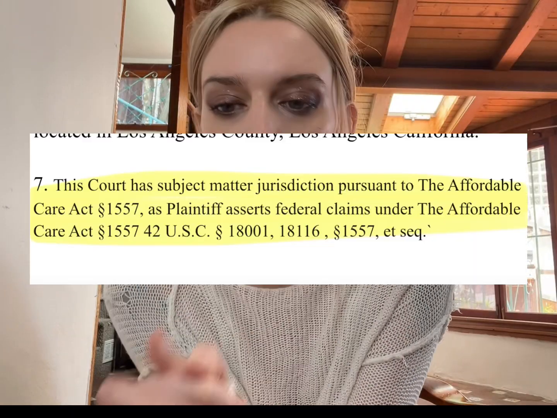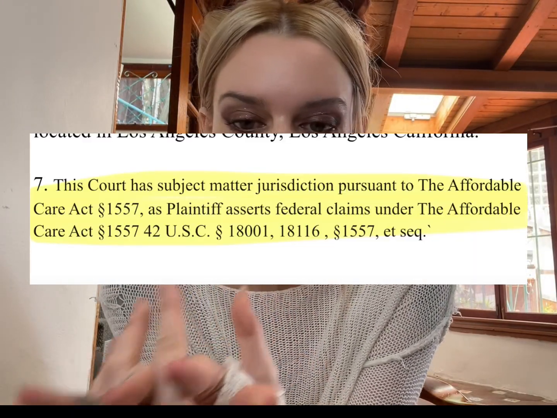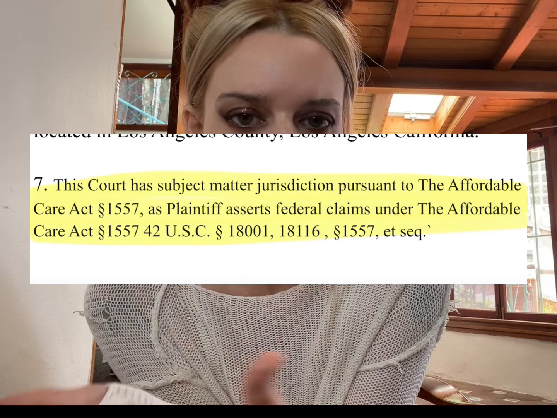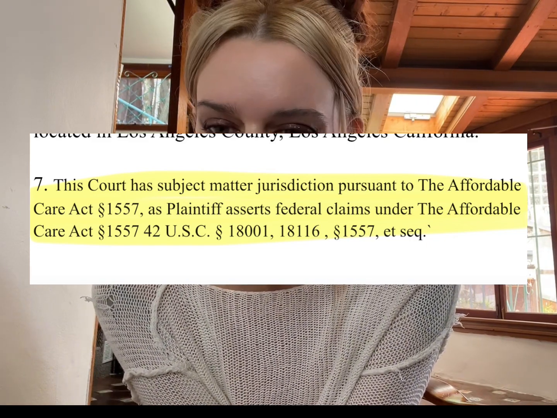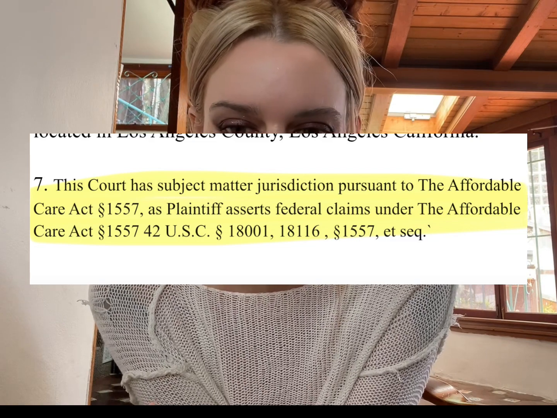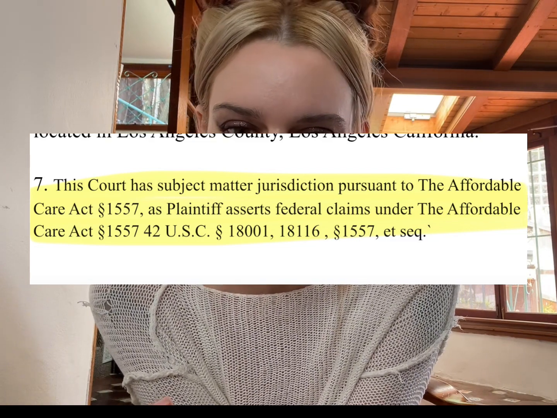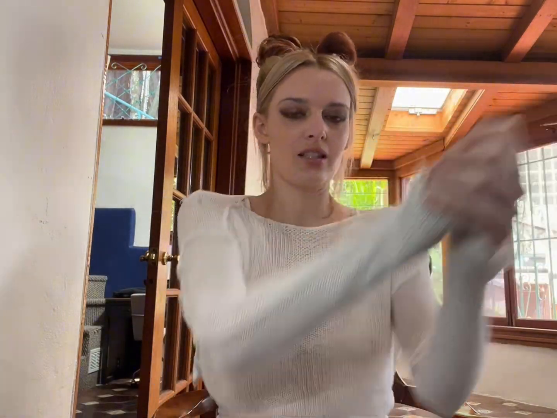You're going to want to go line by line with which cause of action, which federal law you feel has been violated. So in my fake case here, let's start with: this court has subject matter jurisdiction pursuant to, let's say, the Affordable Care Act, Section 1557, as plaintiff asserts federal claims under the Affordable Care Act, Section 1557, 42 U.S.C., blah, blah, blah. Okay? So you're basically saying plaintiff states that they violated this federal law.